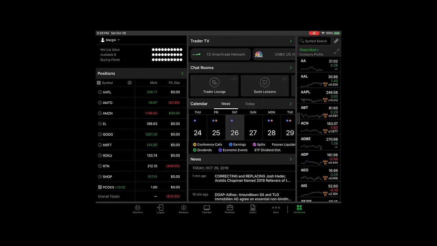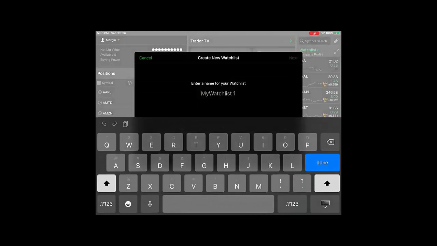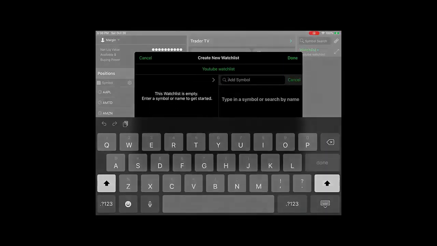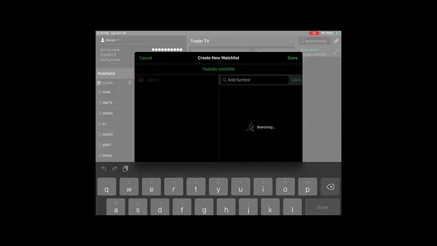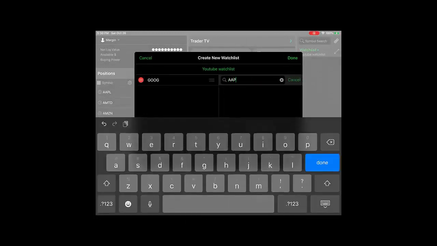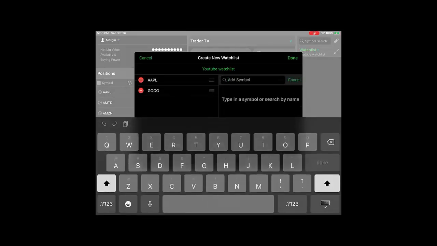And we're going to select the watch list drop down. We're going to create a new watch list. We're going to name this one YouTube watch list. Click the next button. We're going to add a symbol. Let's say Google. Click my done button. We're going to, let's say, add Apple. Done there. Let's say add Ulta.